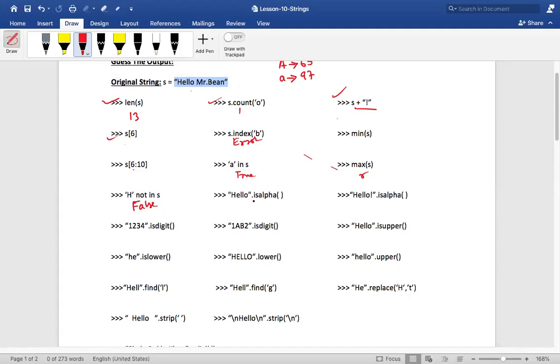Now "hello".isalpha() is True. This string is completely alphabets, which is why this will result in a true value. Now "hello!".isalpha() will result in false, because the exclamation mark is not a letter of the English alphabet. Now, what about this isdigit? Yes, all the elements are digits, therefore this will result in true. What about this? This will result in false because A and B are not digits.